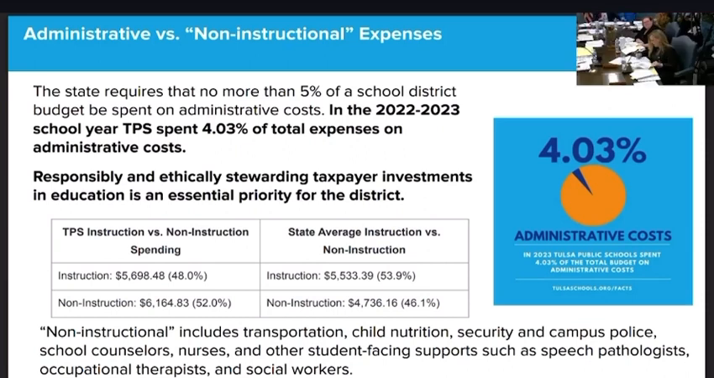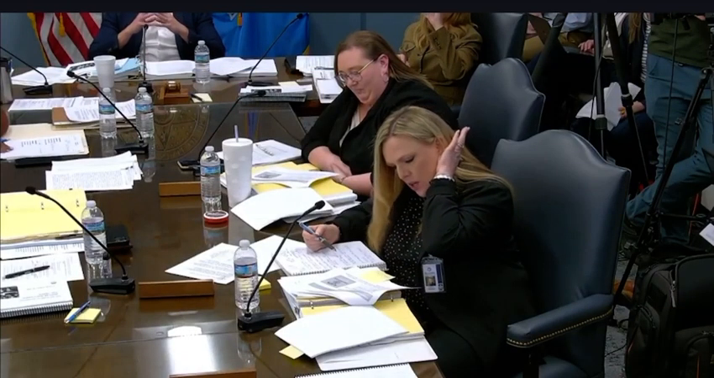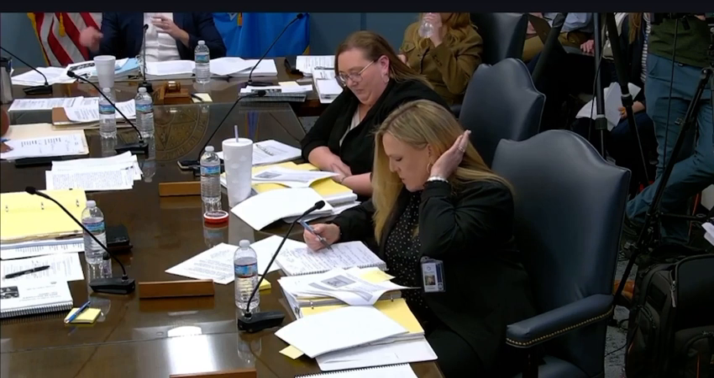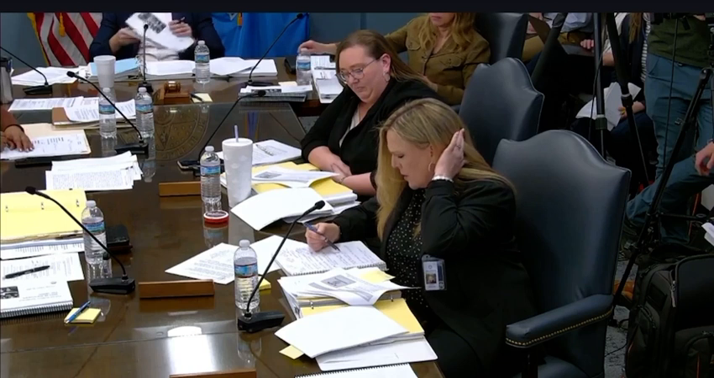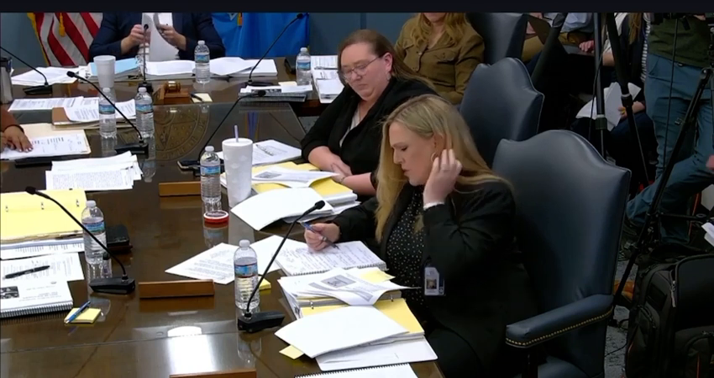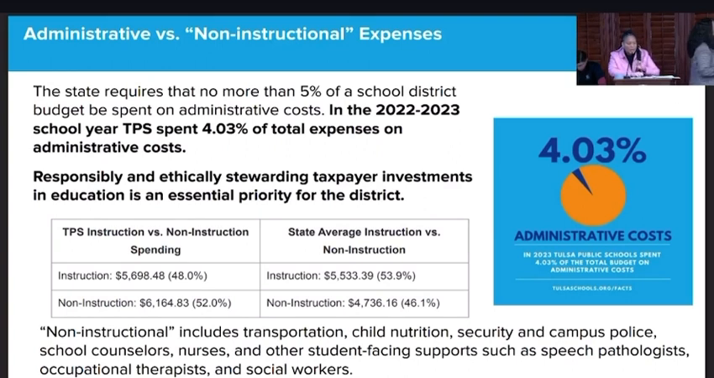Okay, so thank you for that as well. You're welcome. And when you're calculating what qualifies as non-instructional spending, how are you calculating that? And your per student number, is it based on enrollment or average daily membership? So ask me that last question one more time. Your per student number, is it based on enrollment or average daily membership? So I'm going to say it's based on average daily membership, but that's why I have Jill here to make sure that I get cross-referenced on that.